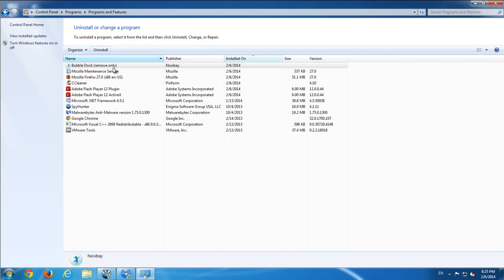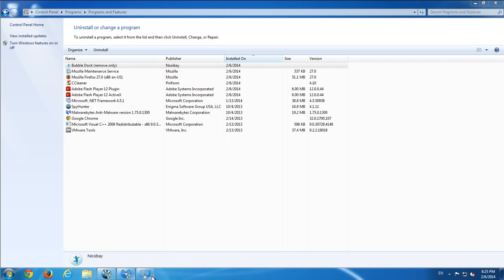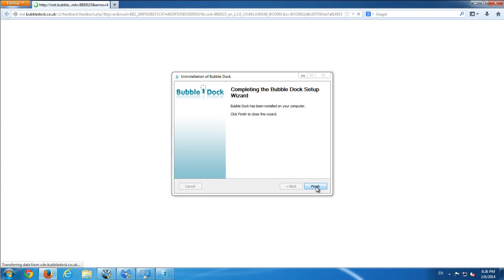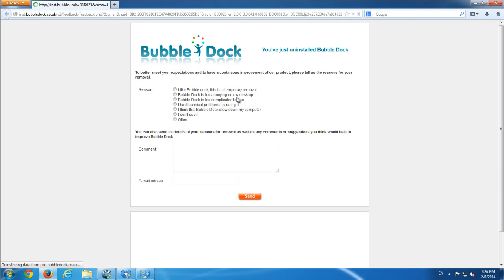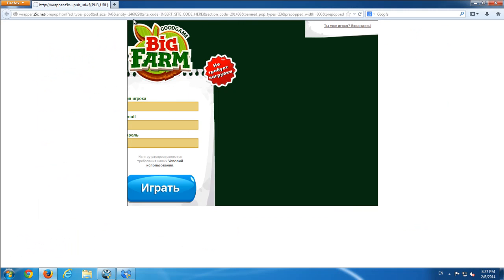But in this case, first of all, we will remove BubbleDoc from Programs and Features, the control panel Programs and Features in Windows 7. Then we will use our anti-spyware protections to make sure we are done. We have fully removed BubbleDoc. And as you can see here, it showed me one last ad before I removed it. It's ridiculous. This pop-up ad while I was uninstalling BubbleDoc.